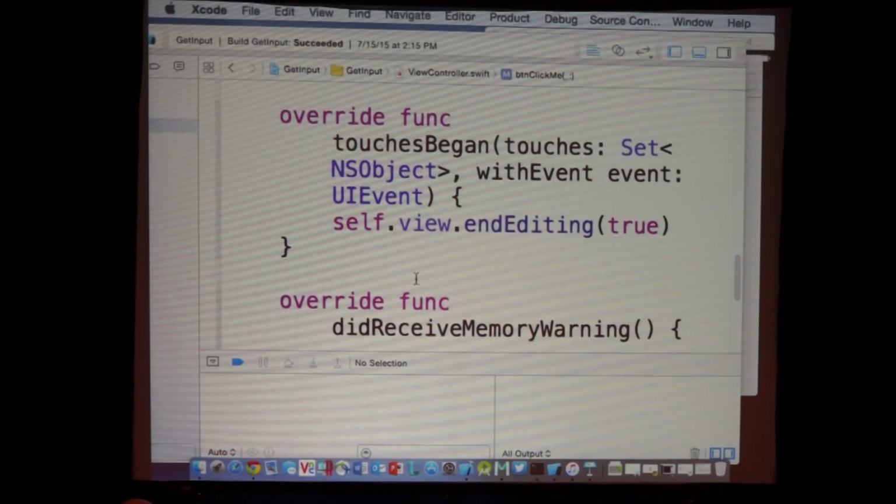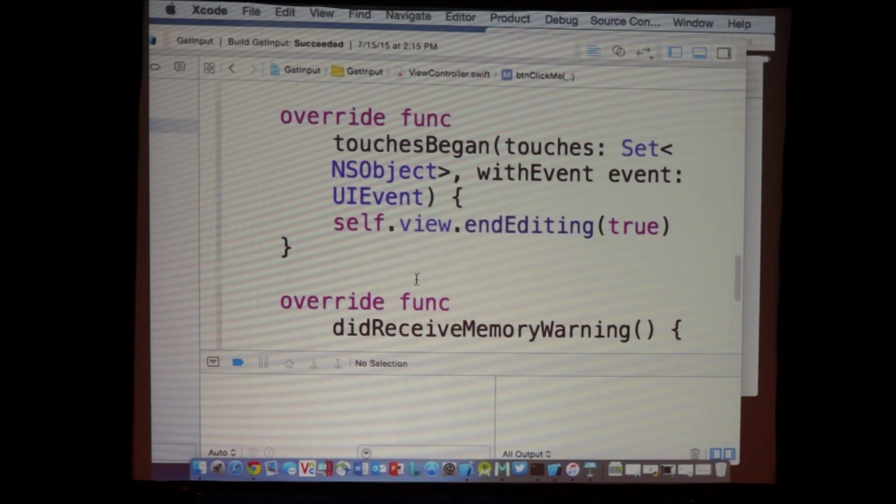But one of the things that you'll run into whenever you start working with this is getting rid of that keyboard. There's a couple of different ways to get rid of it. One is the touches began event, and with the touches began event, you can just do self.view.endEditing and true. You can also do it for the return key.